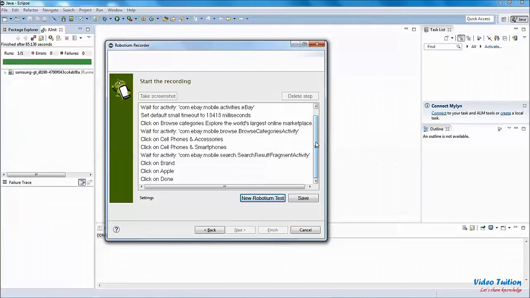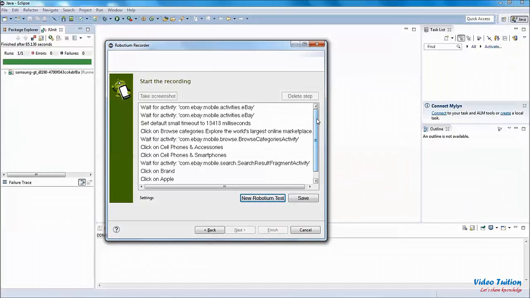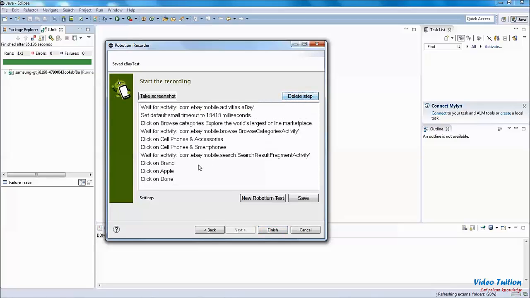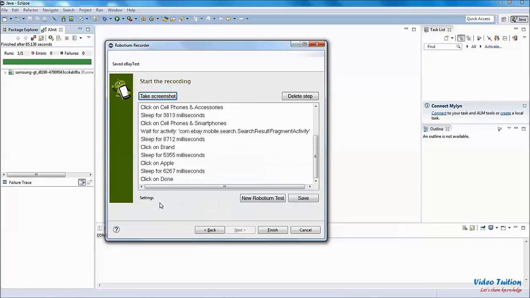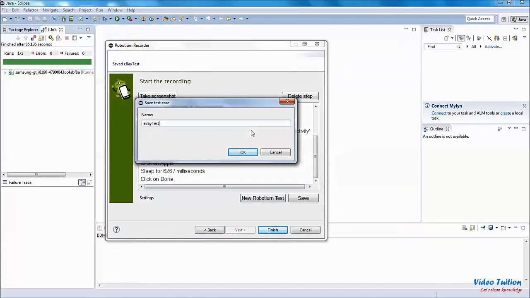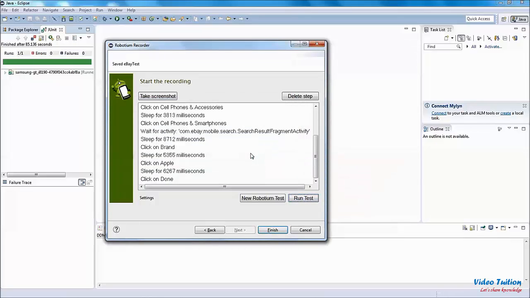You might have to make some changes in the recorded test script before actually starting with execution. Robotium Recorder gives us some direct options to modify the recorded script. These options include deleting the steps not required in the script, capturing an application screenshot for a step, and inserting sleep time among test steps. When editing is complete, click the Save button in the Robotium Recorder window and specify the name of the test script in the prompted dialog. And last, click Finish to close the recorder.